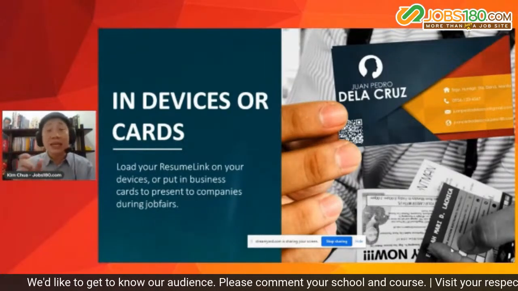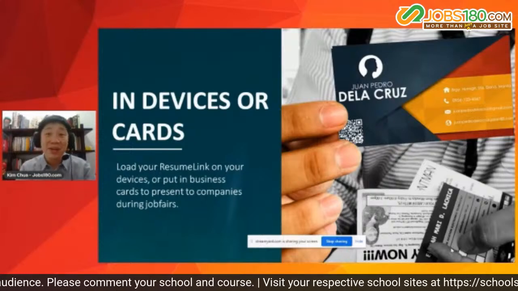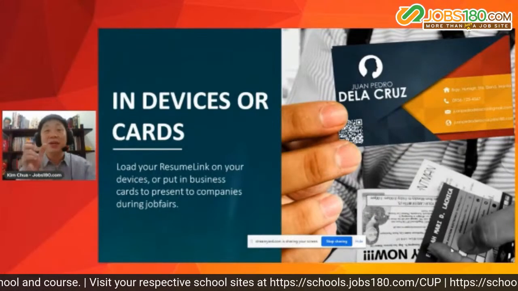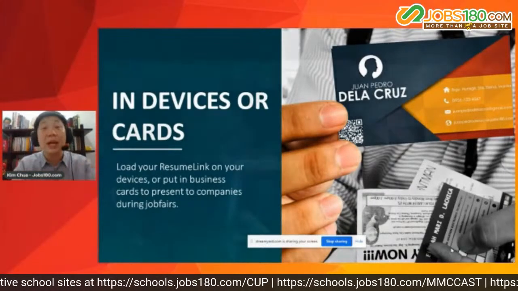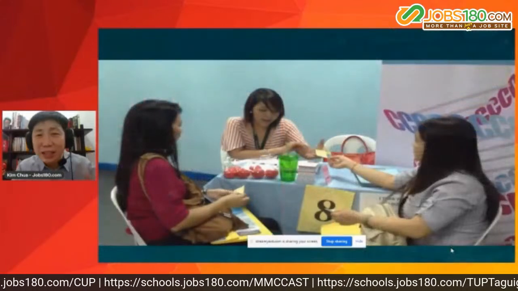At ang importante lang ilagay mo dyan sa resume link card mo ay syempre ang inyong resume link. Diba? So, hindi mo na kailangan ilagay lahat ng details mo sa resume sa loob ng maliit na papel. Lagay mo lang resume link mo. And that is what you now give to the companies when you start applying. Look at the picture I'm showing you. Diba? Tipid.